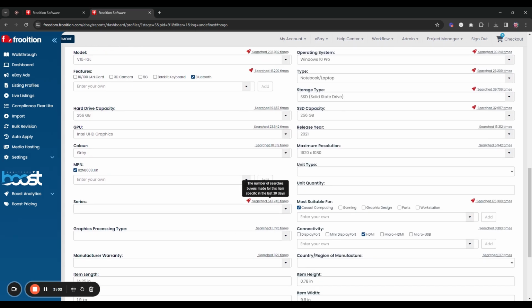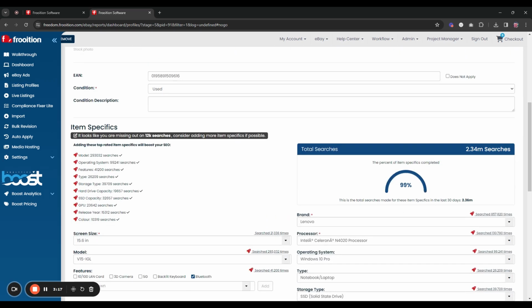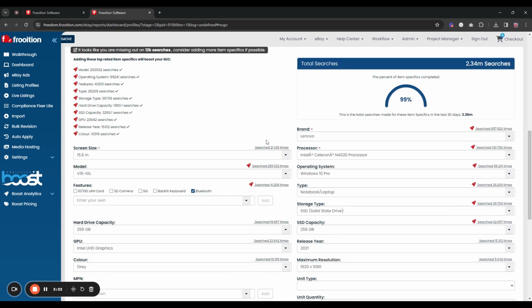For example, series. They haven't added on the series item specific to this listing, which is resulting in them missing out on 547,000 search impressions over the past 30 days. So by just simply adding that on, you'll see the optimization jump straight up to 99%. It's improved the number of searches it's going to appear within over the next 30 days and reduced the number of searches it could potentially miss out on over the forthcoming 30 days. So it's dropped right down to 12,000 searches that it's missing out on.